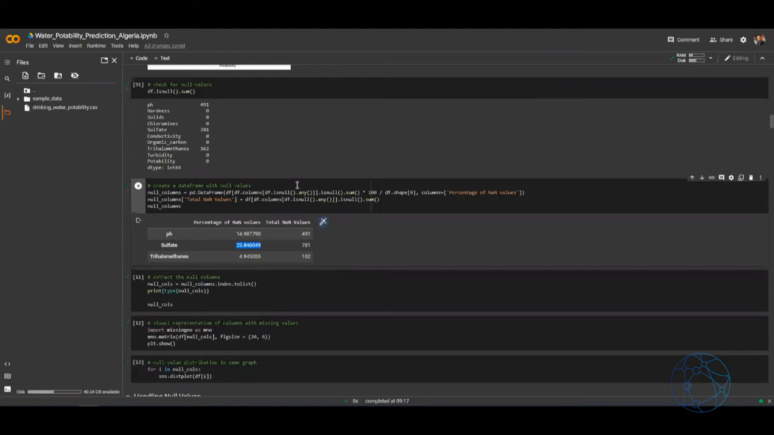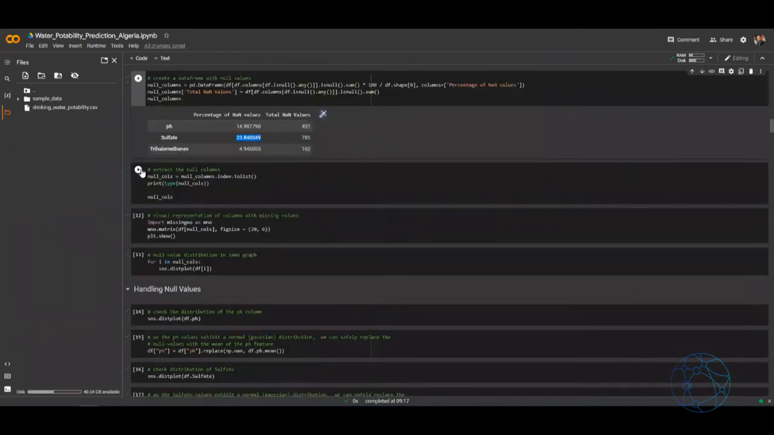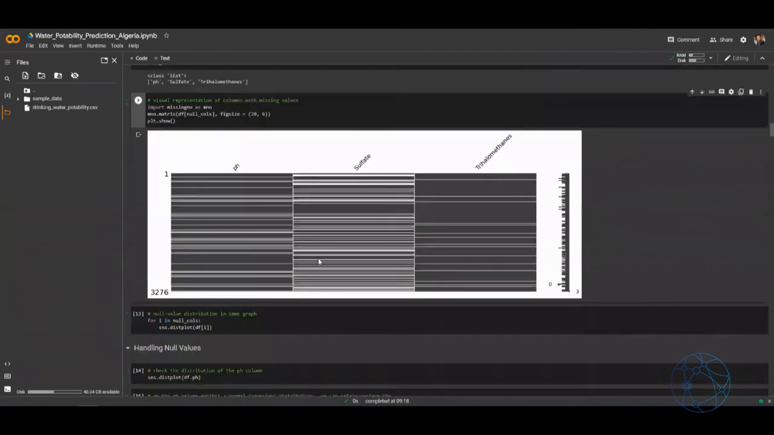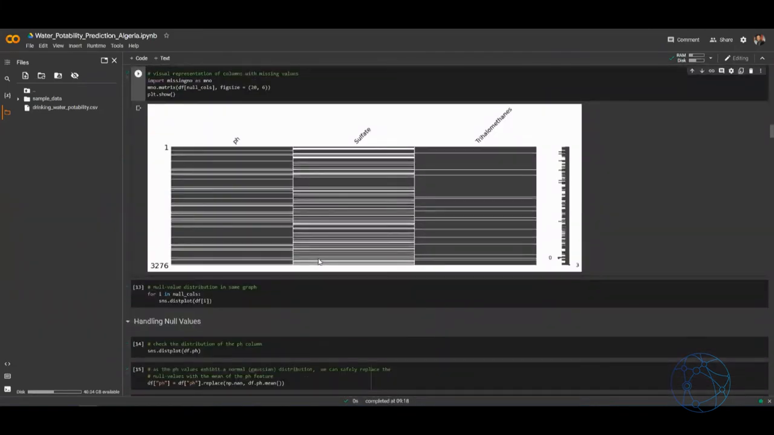But in this case, we're going to take a look at the distribution of these 3 columns, and see what the best way of imputing these values is. If we extract the null columns, we can see these are the ones that contain the nulls. We can visualize the null value observations, and we can see how it looks. It seems that they don't align up.